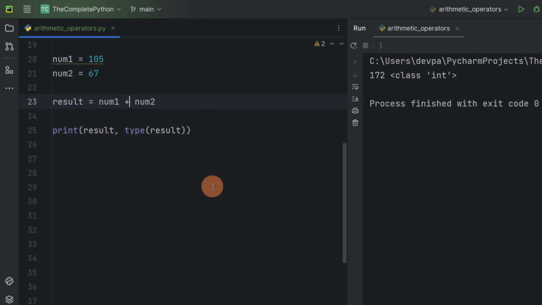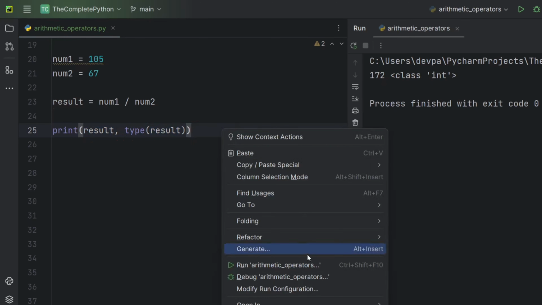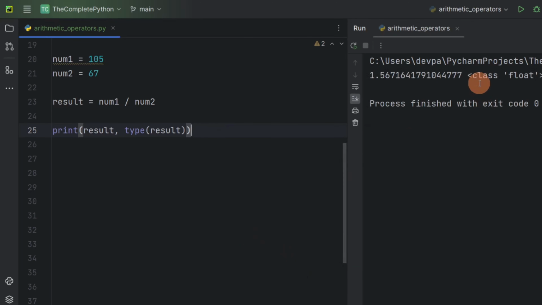Now we can perform any arithmetic operations. Suppose I am dividing num1 and num2. I am storing the result, then I am displaying the value, then I am displaying data type of that value. If we run the program, you can see it is displaying float type value. Floating type values contain decimal point with them. Remember, whenever we perform division operation, the result is always floating type value.